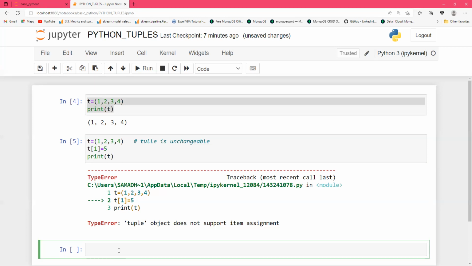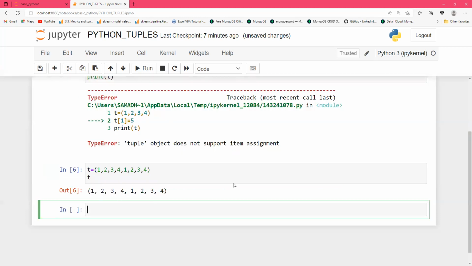Allow duplicates means, guys, suppose I write t is equal to a tuple. Now in this tuple I'm going to write 1, 2, 3, 4, again 1, 2, 3, and 4. Then print t. Let's run it. So I get the tuple 1, 2, 3, 4, 1, 2, 3, 4. That means it allows duplicate values. So tuple allows duplicate values. So this is the thing.